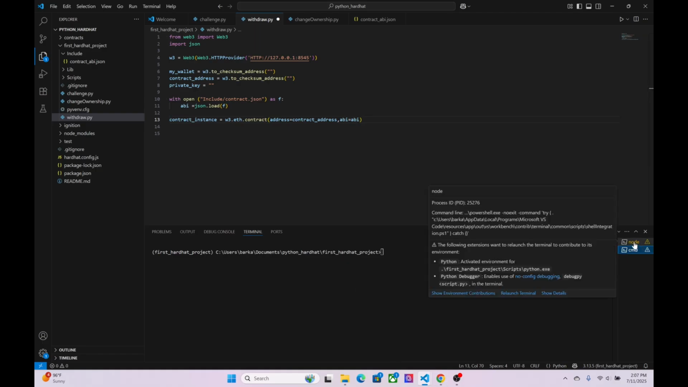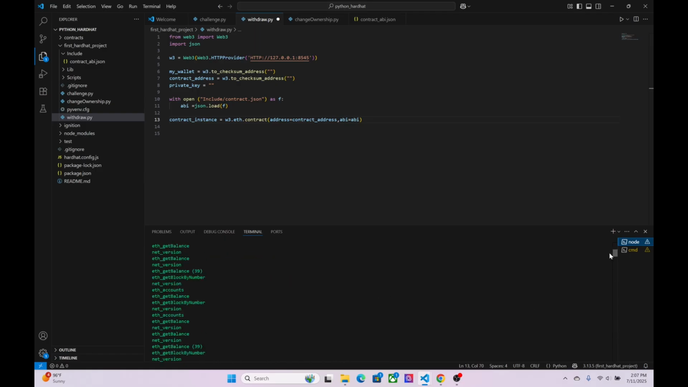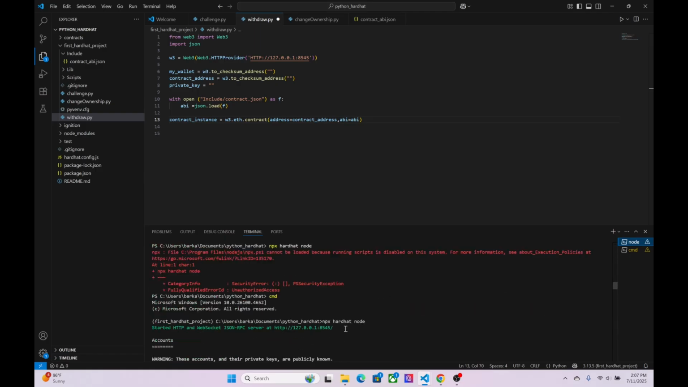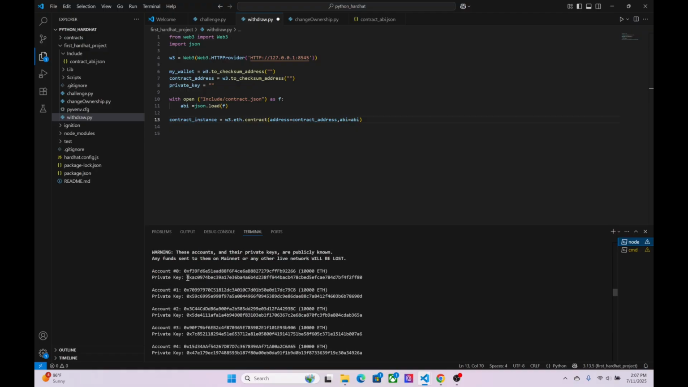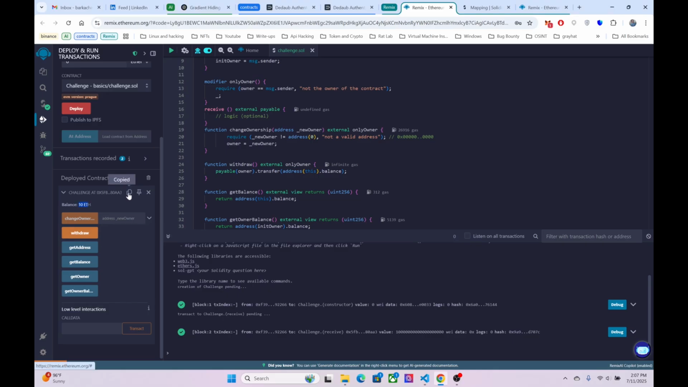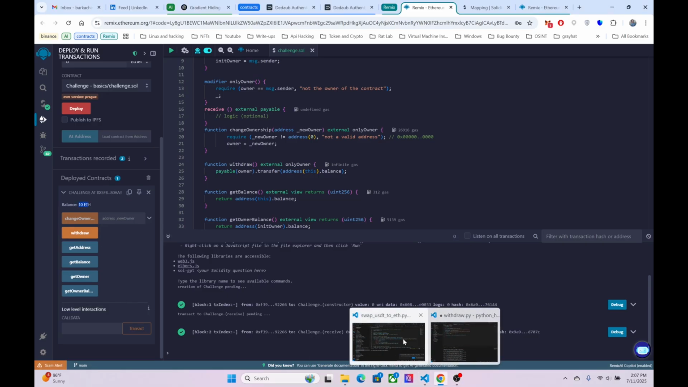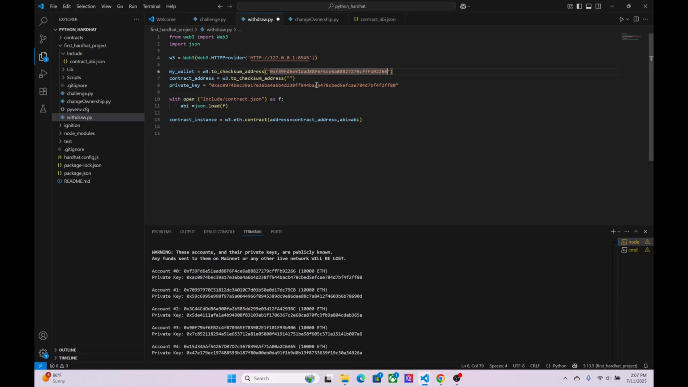So here we have the nodes. Let's get back to the nodes before everything. Okay, so this is our private key of the deployer. It is also the owner, and this is our wallet. Here is the contract address. So here this is our code.